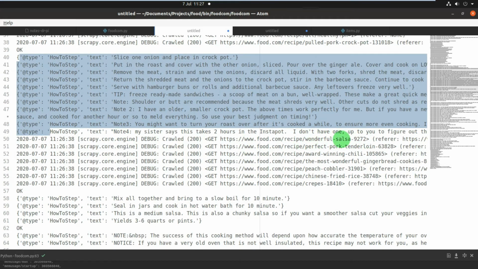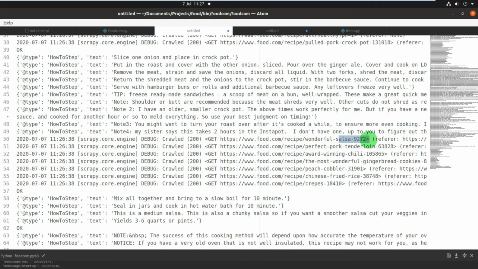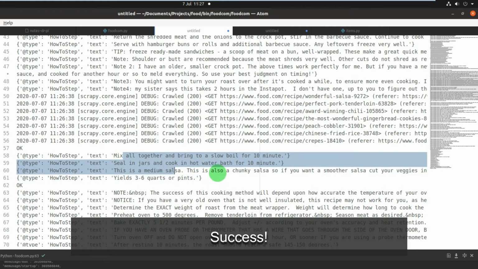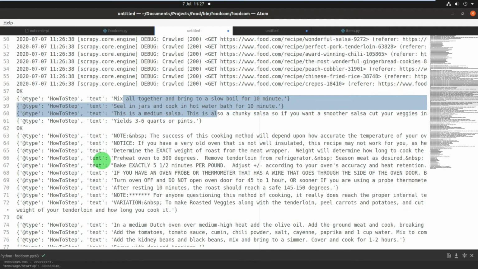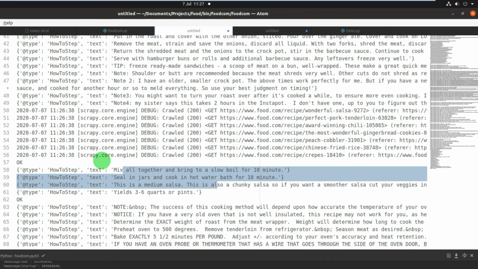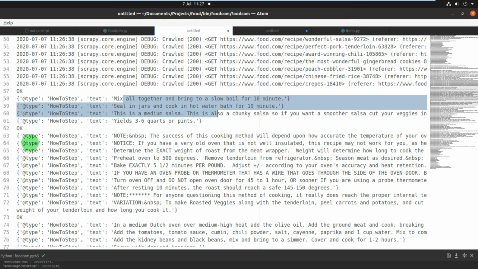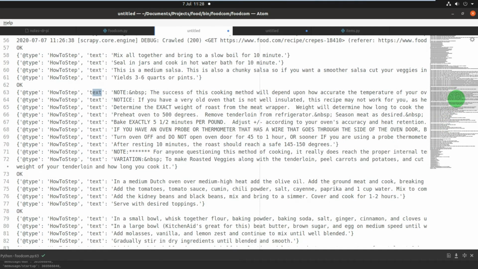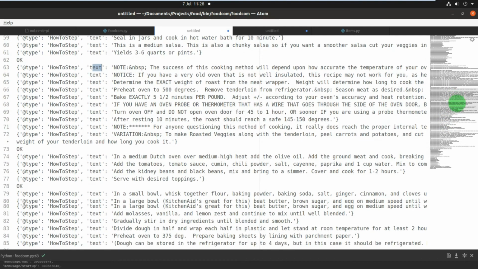The next recipe was salsa, and that looks pretty good. That looks to me like it's a salsa recipe. It mentions it there. Yeah, we're actually extracting that type how to step and text here, so we need to just slightly refine our selector. I'm just going to drag the mini map down a bit. It looks like we're in business.